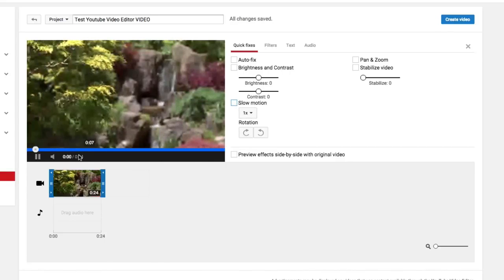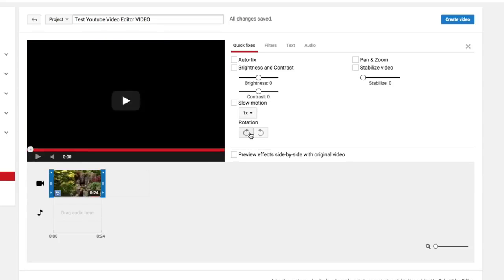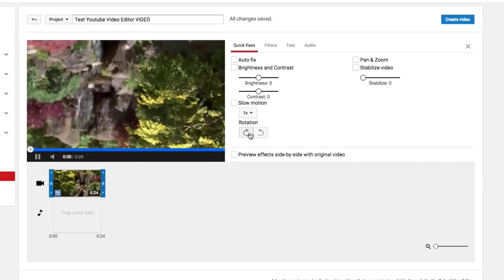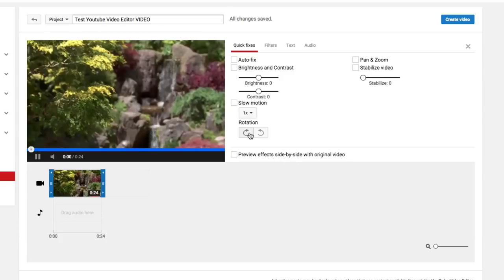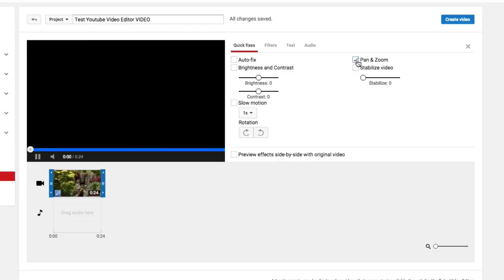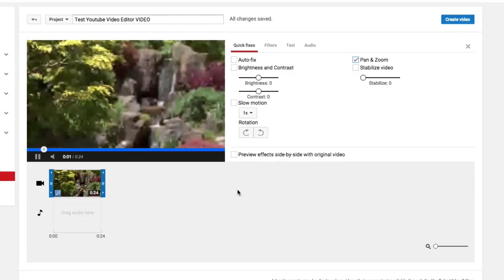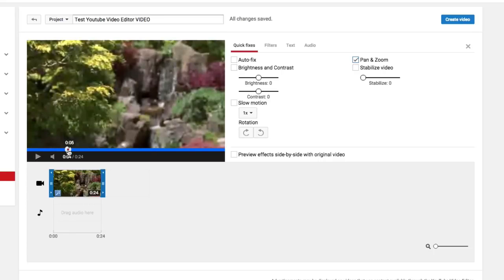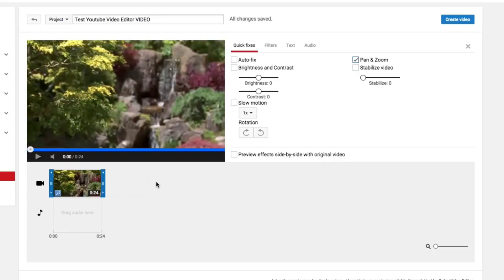If you have a cat video or a dog video and you want to slow it down and make it look funny, you can do that under slow motion. We can rotate it, so I can rotate it just like so, all the way 360 degrees, just like I have here. Another thing you can do is pan and zoom. If I click that, it's going to add a nice little pan and zoom option where it zooms in and pans out. But again, if the video is very short, you're not going to really get the full effects of that.